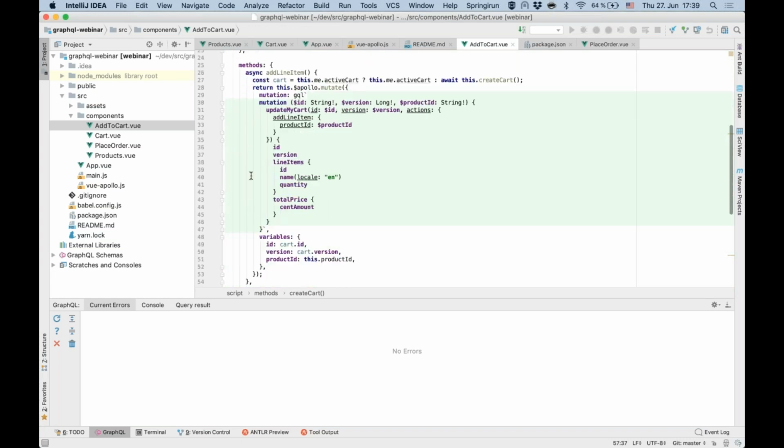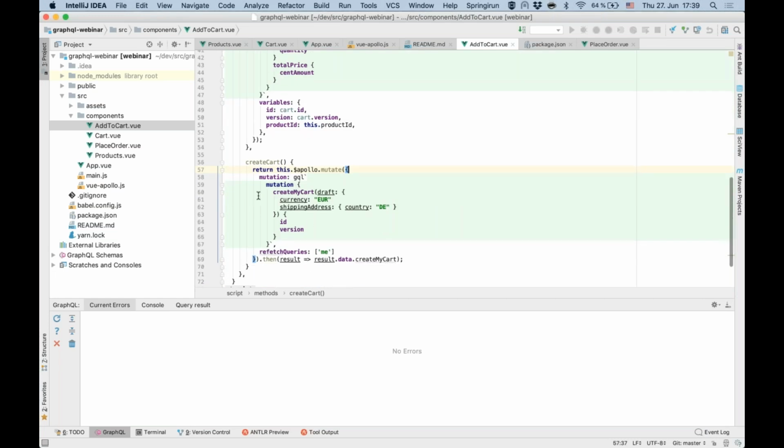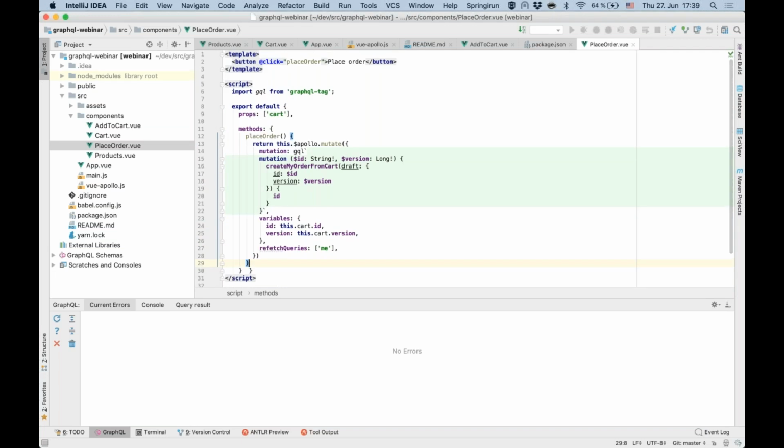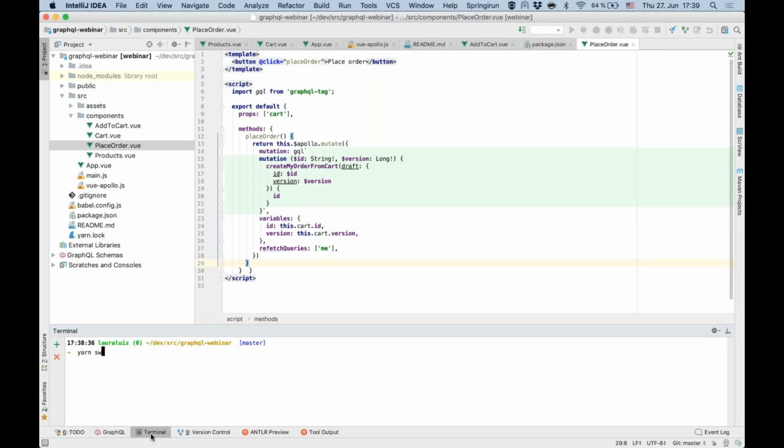You see here is the mutation to add the product to the cart. And this is to create the cart in case it's still not created. And here we have also a button to create an order out from the cart. So let's make it run. This is only to show you how the caching works, because it's really, really important in Apollo how it works. And it's very powerful, as I said.